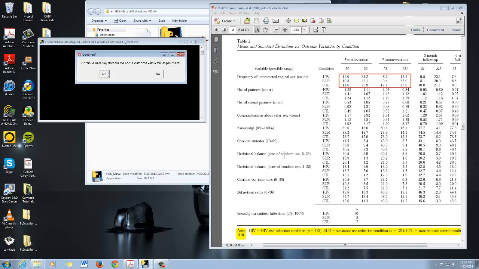Now notice it didn't ask for the control again. That's because that data is held constant. And we're just going to conclude this sample. So we're going to hit no on this screen. And we're going to hit no on this screen. It's going to give you a reminder of where your output file is located and the file name that you previously named it as.